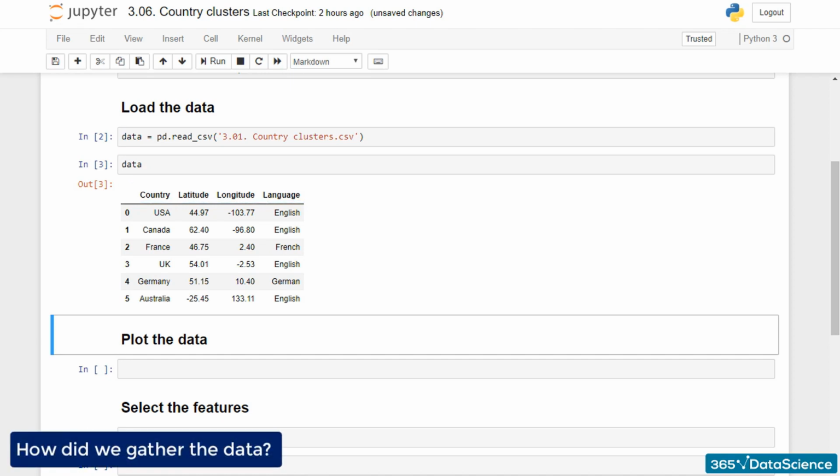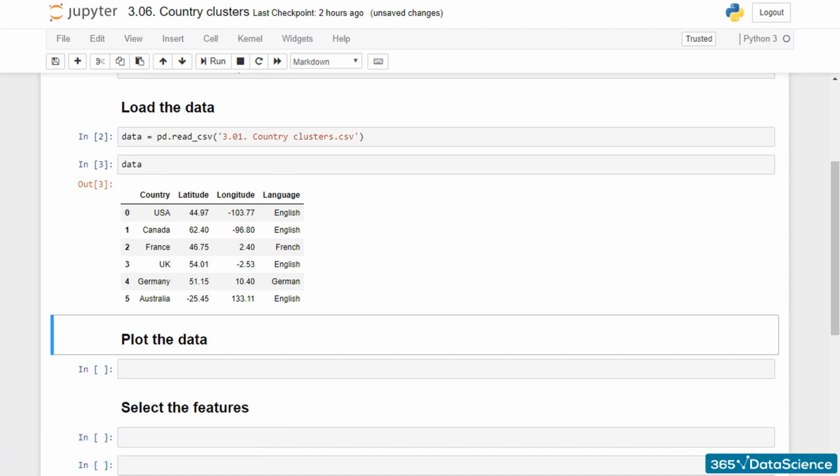Let's see how we gathered that data. Country and language are clear. What about the latitude and longitude values?